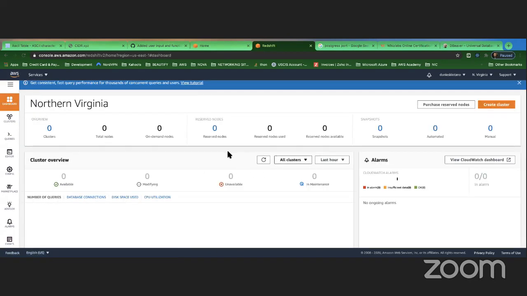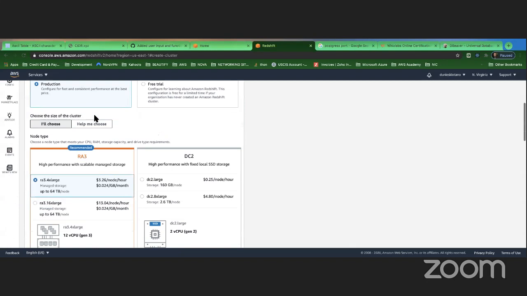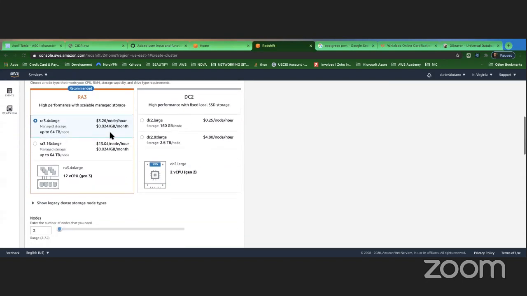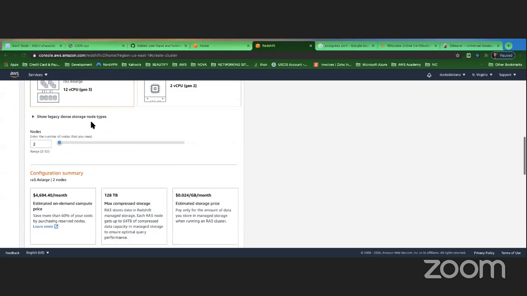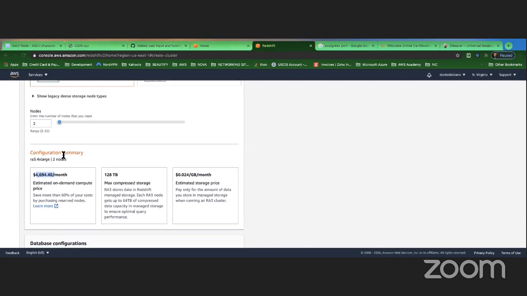Okay. So this is the dashboard. I don't have anything here, but you can create a cluster, right? And in that cluster, you can choose a node type, right? This is the one that AWS recommends. Configuration summary, $4,685 per month. Right? So that's the estimated on-demand compute price.